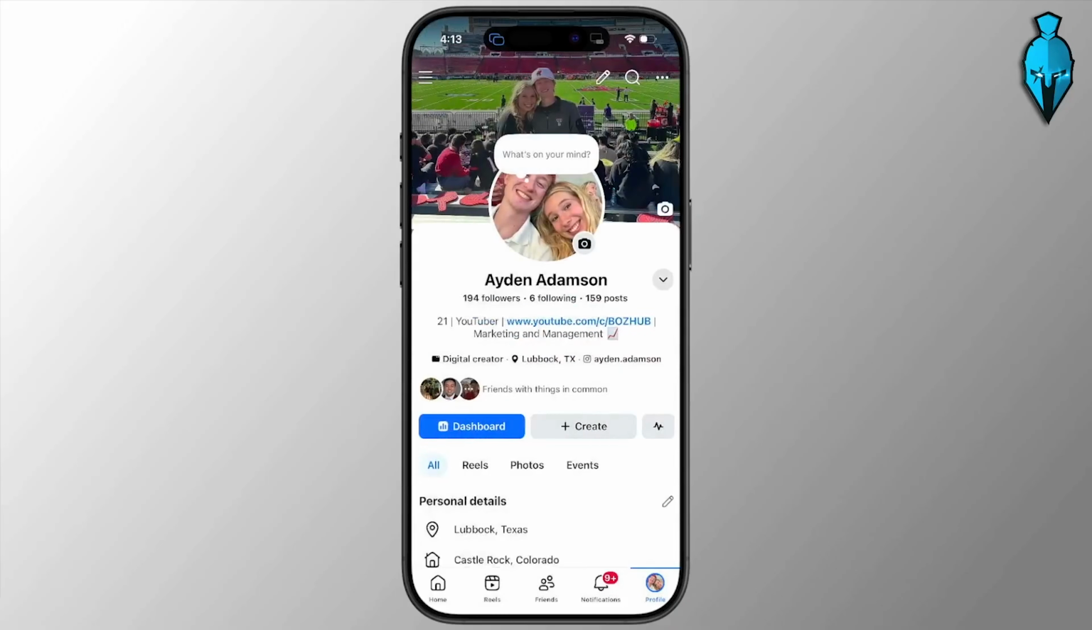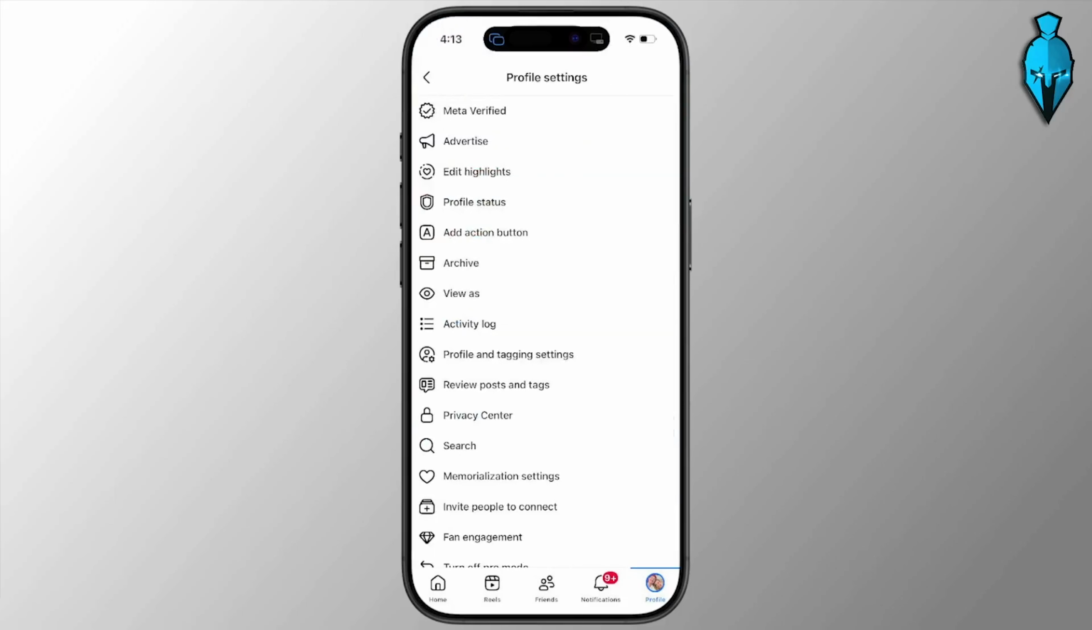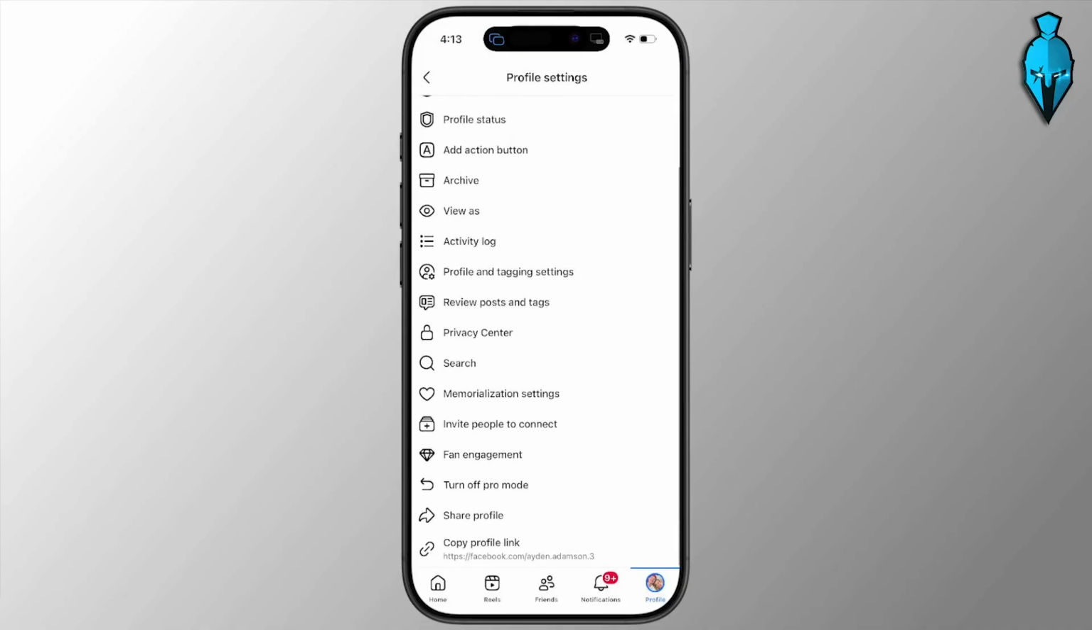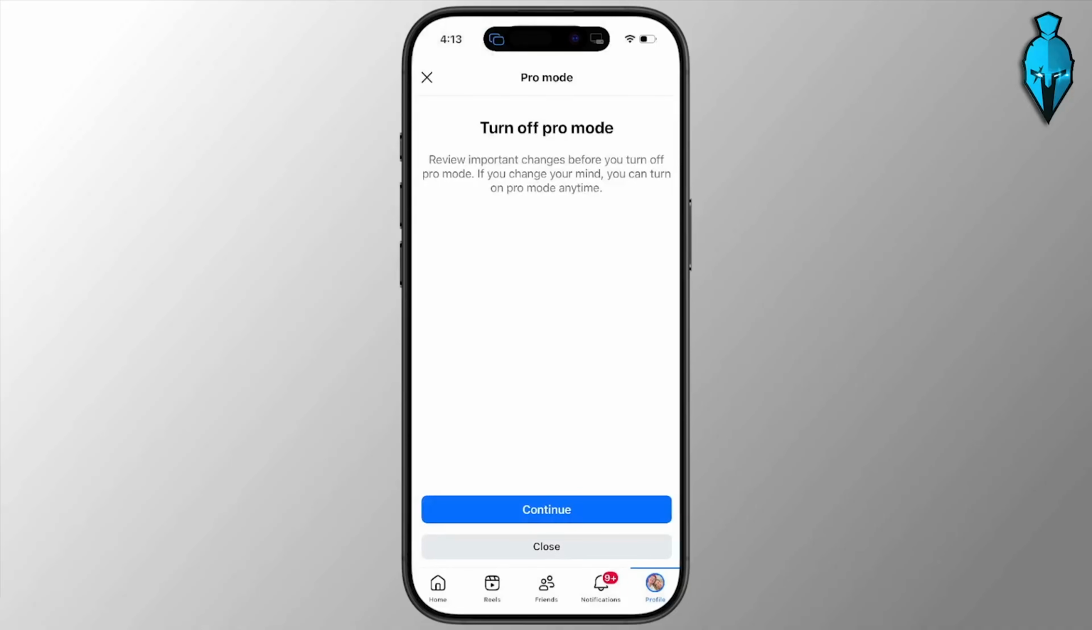Now, essentially, once you're on here, what you need to do is just tap the three dots up in the top right, and then scroll through these options, and you're going to see an option to turn off pro mode. Go ahead and select that, hit continue, and just continue through this process. And as soon as you do that, you can, of course, review those privacy settings and make your account more private again if that's why you're turning it off. The process really is that simple.